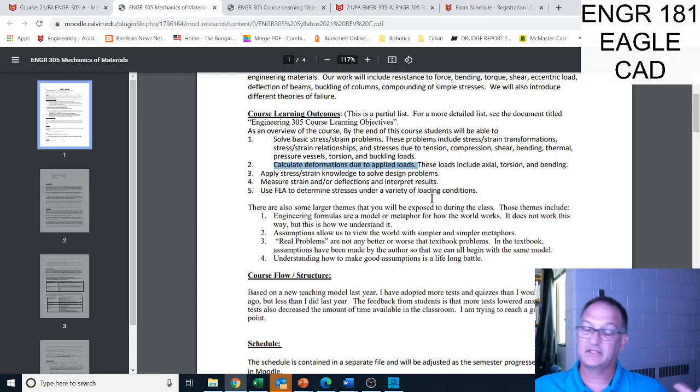So that's the big part of the class, identifying the loading situation that we're looking at, and then punching the numbers into the equations to solve for stresses to see if things break, or strain to see if they move too much. We're going to use that knowledge to solve design problems. We are going to be able to measure strain or deflection and interpret results. And then we're also going to learn a little bit about FEA.